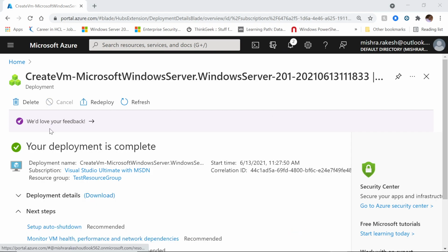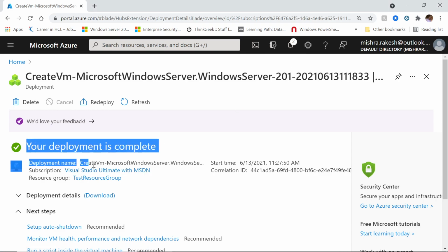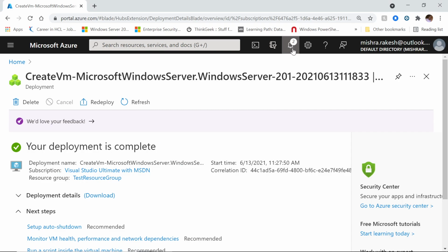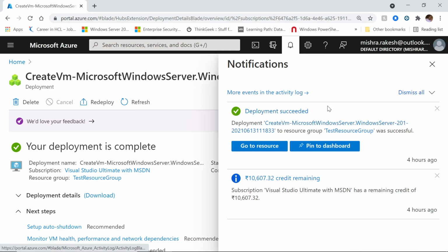Okay, so the resource is ready now. We can see our deployment is complete. We see this message over here on the screen, and if you look at this bell icon and click on it, you will see the same message over here as well. Deployment succeeded. So we can go to this VM now, go to resource.